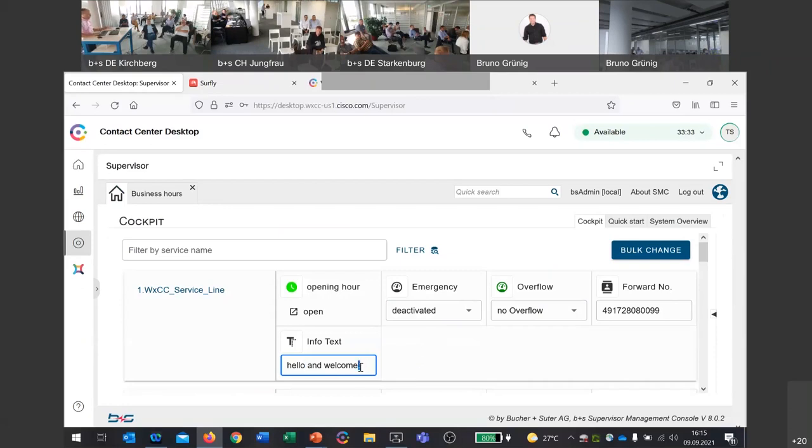And now if I go here and put, for example, "Dear Bucher und Suter friend" as an example, I will hear this announcement when I call back again. Or if I turn on the overflow, let's say overflow team number 2, then the call flow reacts to this and involves, for example, a different team. What we do in the backend is, from the Webex Contact Center, we call web services in the call flow.